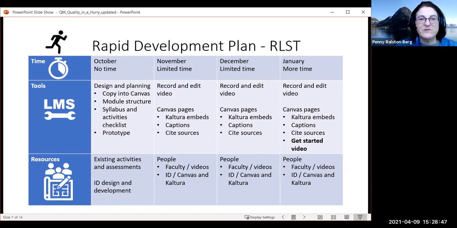And time was very limited, right? In October, actually, he had no time. And then I had some limited time. But in November and December, we had limited time. In January, when the course opened, we actually had more time close to the open date than we did leading up to it, which was interesting. But usually that's the way things go, right?